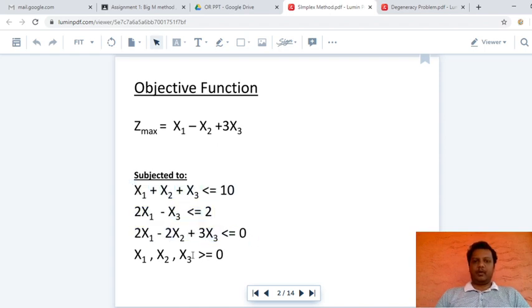Along with the boundary for the three variables, x1, x2 and x3 should be greater than or equal to 0. That is, the feasible region for all the three variables needs to be positive. And if you observe, the inequality signs given for the problem are less than or equal to. So all the three inequality signs have been taken as less than or equal to in this given problem.